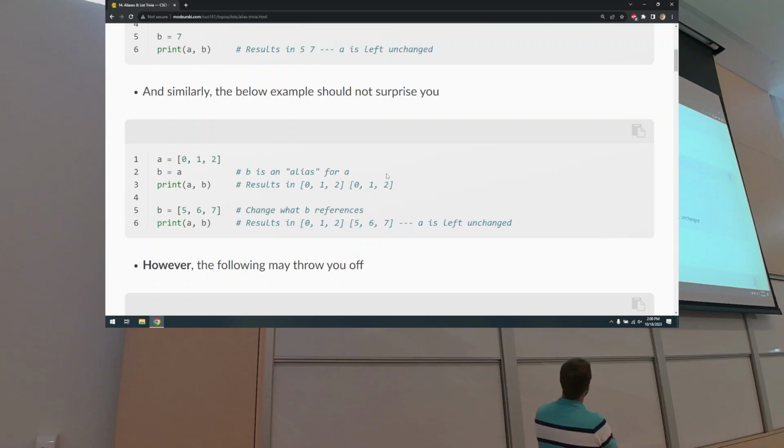If I make B reference a different list, all right, fine. A is left alone. We just changed what was in B. B is now a reference to a different list. A was left alone. This shouldn't scare you. This is how things should act. And what I'm about to show you shouldn't scare you because it acts the exact way that everything else has acted. But you have to remember what is actually stored in these variables and where that list actually is.